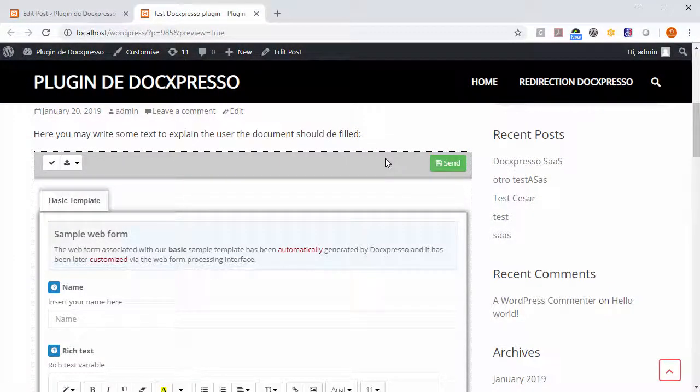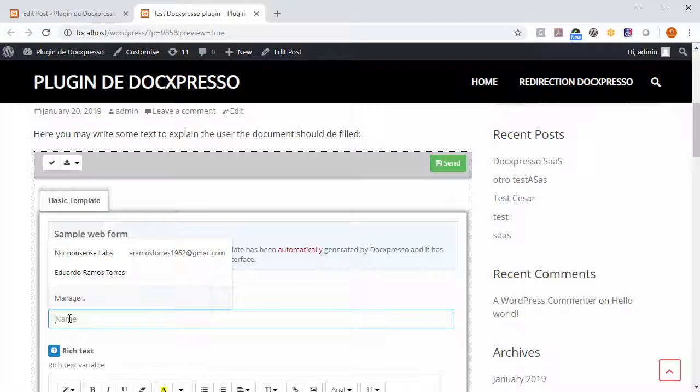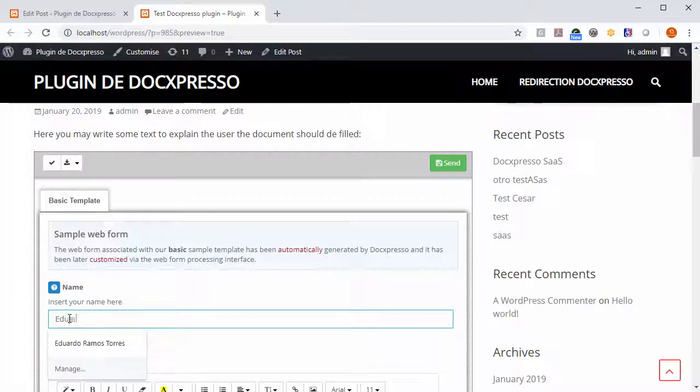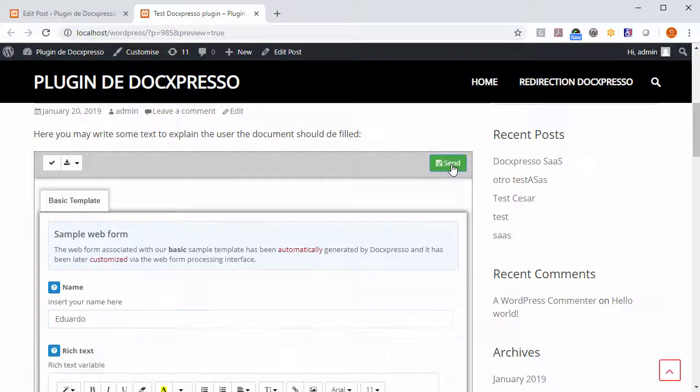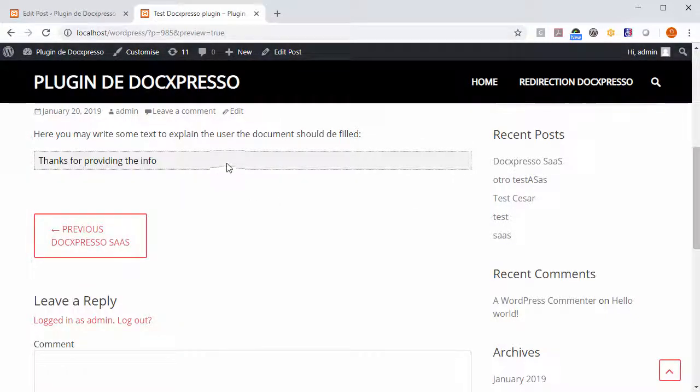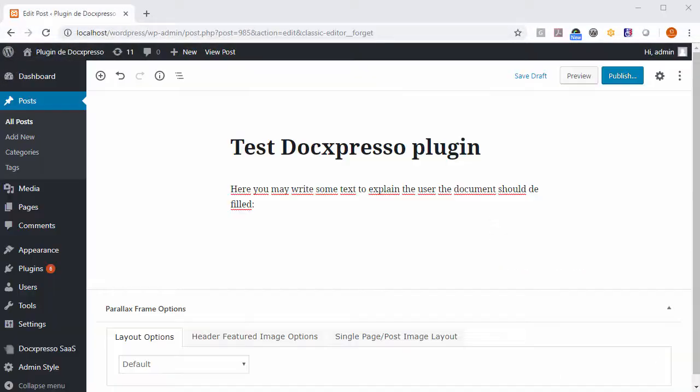As you see, the web form appears in your post. We just may fill the requested data, and whenever we hit send, we get the message that we have previously configured.